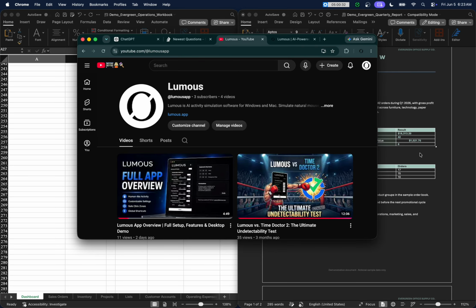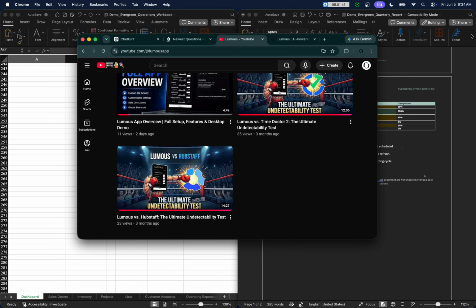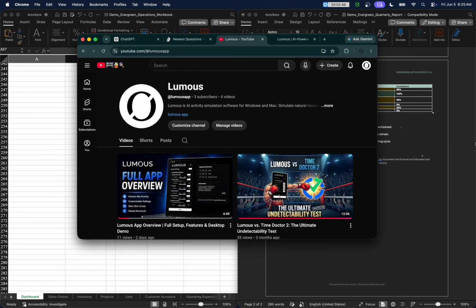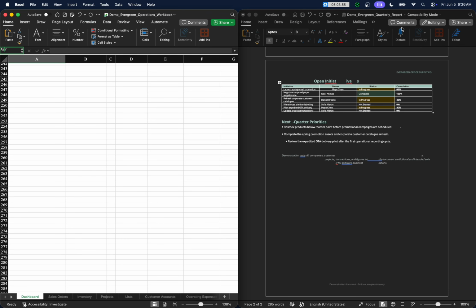So at this point, several hours of the autonomous test have passed. Lumos is continuing to run without human input, while Time Doctor remains active in the background.